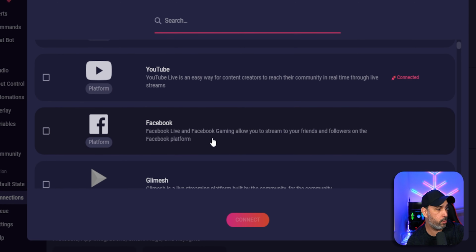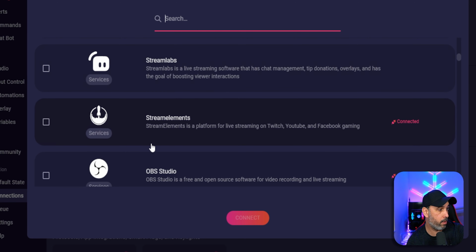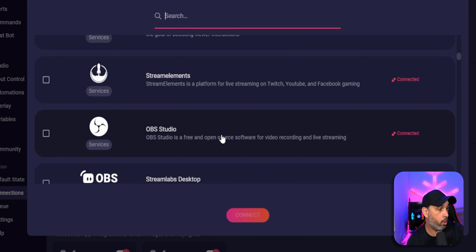After that, it's very easy to connect, and you can connect all your stuff here. Besides that, you can connect it to Stream Elements if you have alerts like myself. I do have it connected to OBS Studio. Remember, if you're using OBS Studio to connect it to this software, you have to download a WebSocket. I'm going to leave a description below as well.